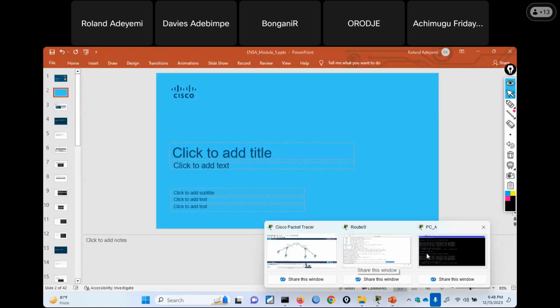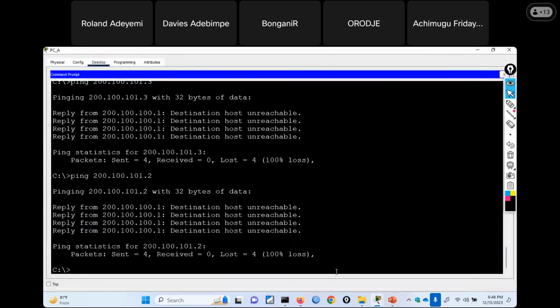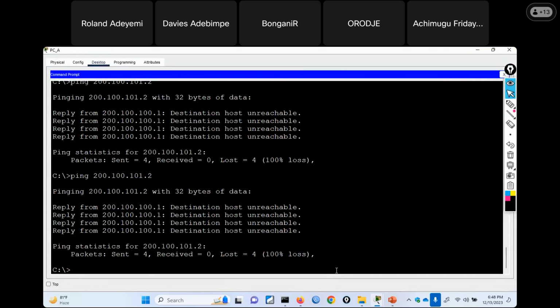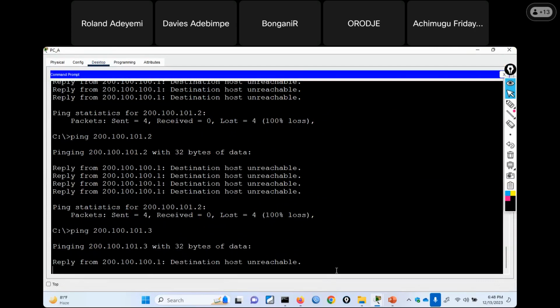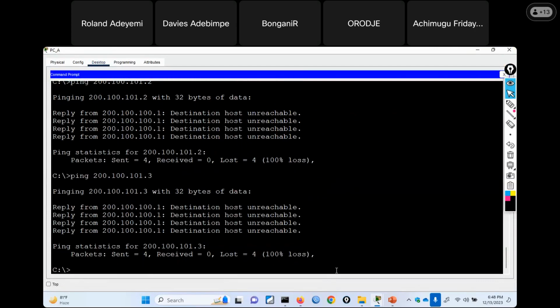Let's find out. PC, hey, can you even talk to 101.2 first? Let's find out. Destination unreachable. So what about 101.3? Destination unreachable. And that was not our intention. Our intention was just to block the guy from talking to 101.2. But the guy should be able to talk to 101.3. But we have not come down and said permit, talk to any other person.